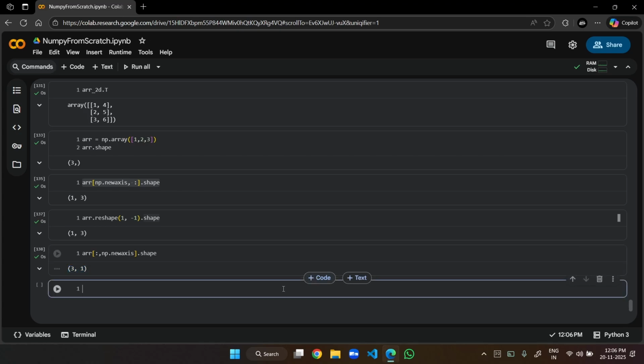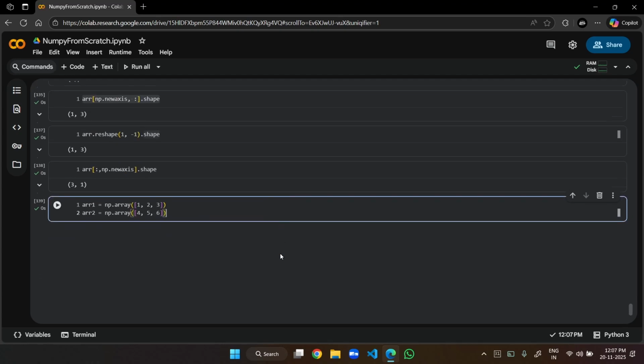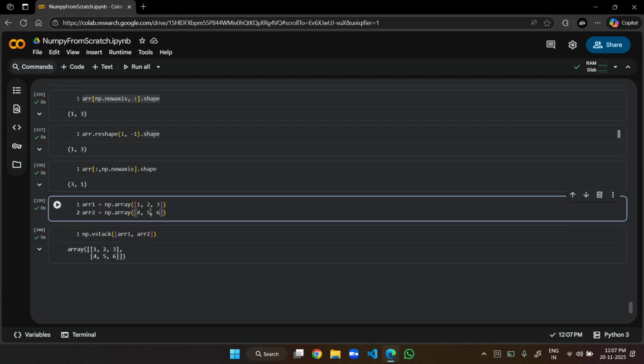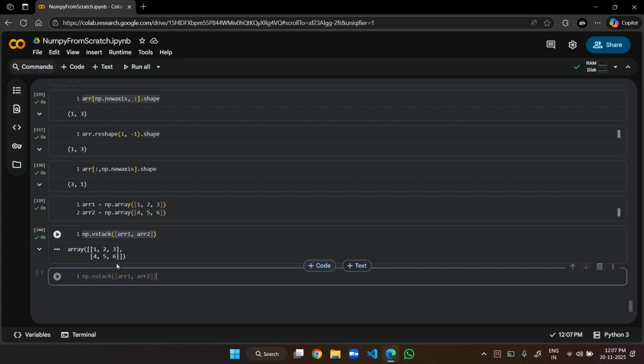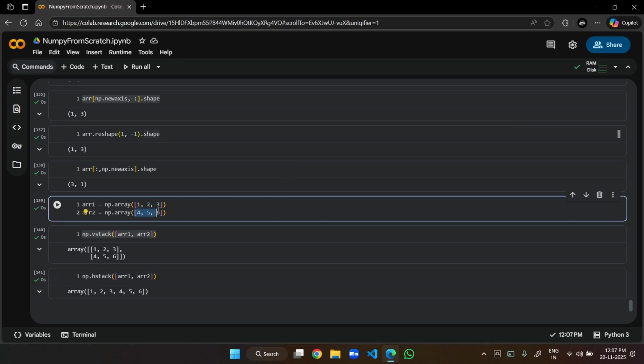Now let's see how you can stack different rows in NumPy. Let's say I have two arrays. arr1 is 1, 2, 3. arr2 is 4, 5, 6. Now if I want to stack the rows on top of each other, what I can do is type np.vstack and pass in both of these arrays in the form of a list. Now you can see that 1, 2, 3 and 4, 5, 6 have been stacked on top of each other vertically. If I do the same thing and instead of vstack, I type hstack, both of these will be stacked horizontally. That means after 1, 2, 3, 4, 5, 6 will be stacked.